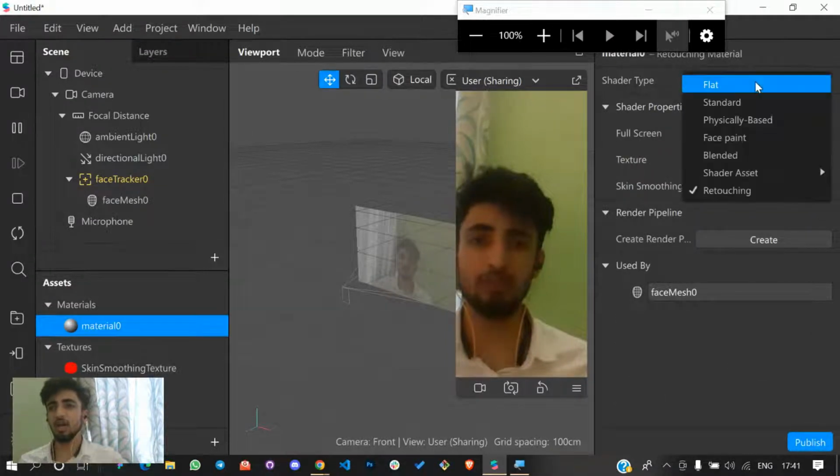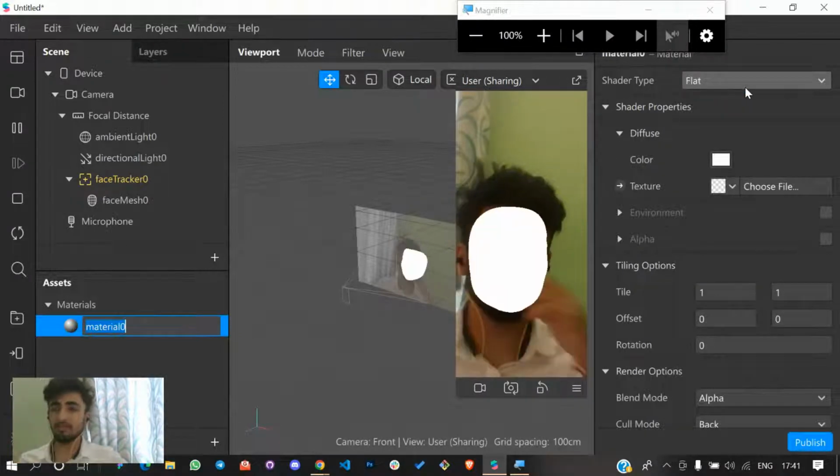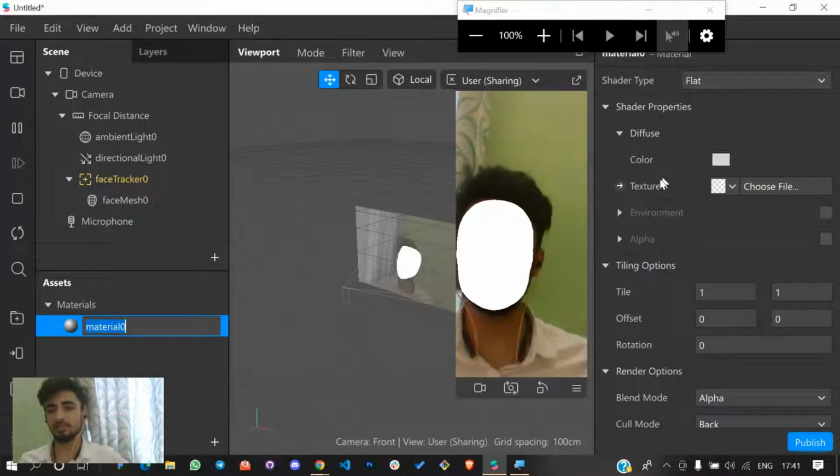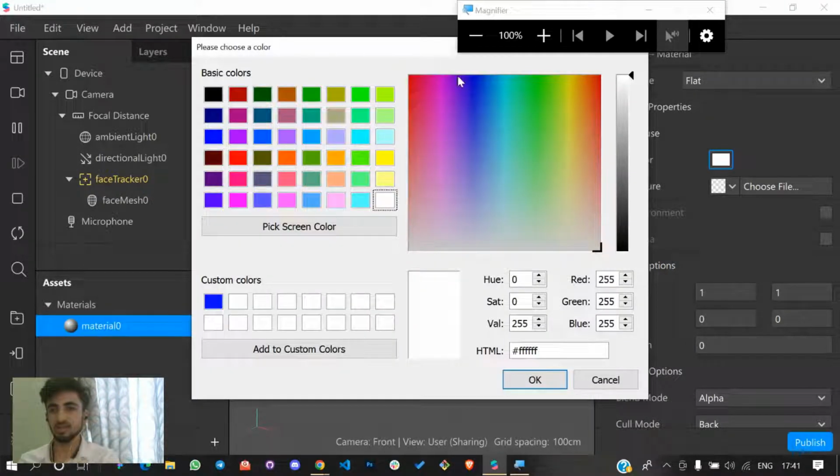I'm not going to tell you about the properties today because we have some time limitations. Also, we have multiple things, so I'll just tell you about these properties in tomorrow's workshop. You can just color your face and everything. You can just color it like this.